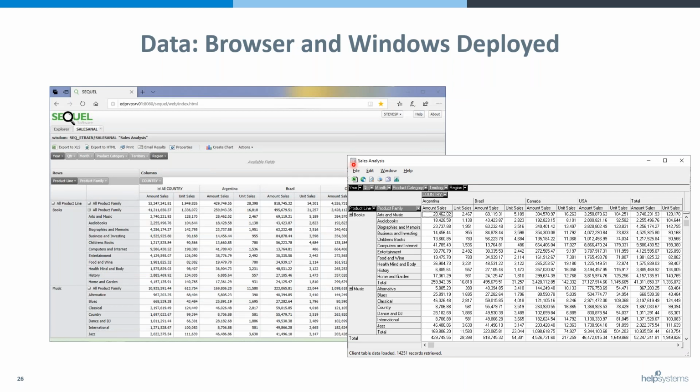Okay, another aspect of this was deployment. And as we've said a couple of times, client tables can be delivered in both the browser or in Windows. Both environments are great. They do have some different aesthetics, if you will. On the left, you see the client table deployed in the browser. On the right, you see the client table deployed in Windows.